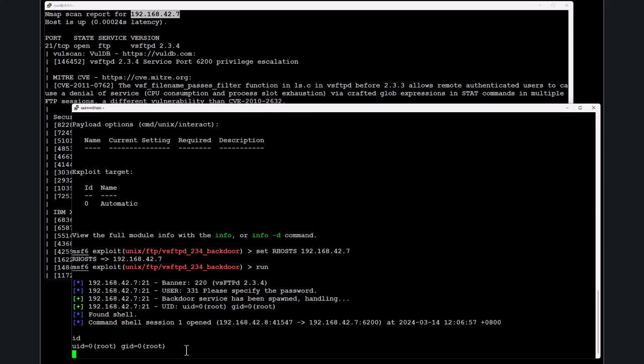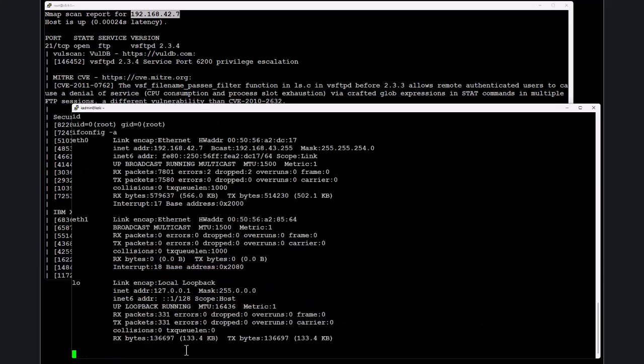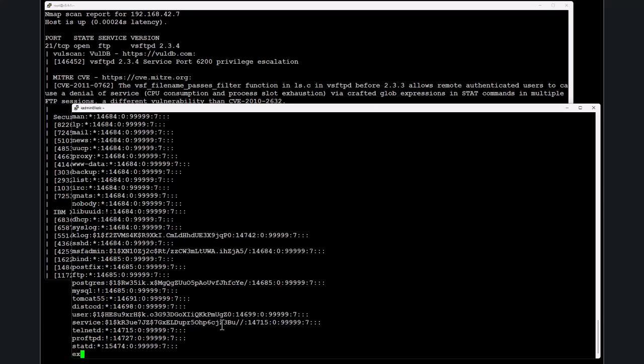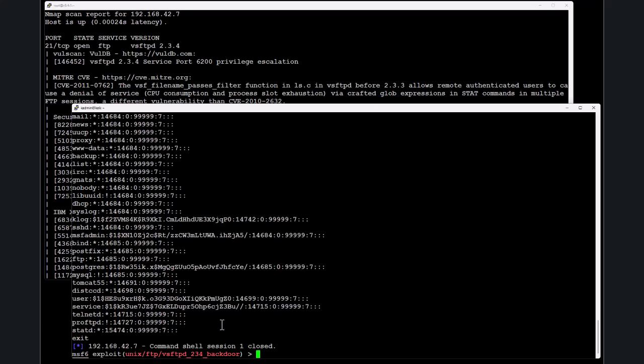I'm in as root here, and I can check the IP here, and this IP is the target IP. I can cat the passwd file. I can also cat the shadow file. So this is how you use the Metasploit framework to do the penetration test of the target host.